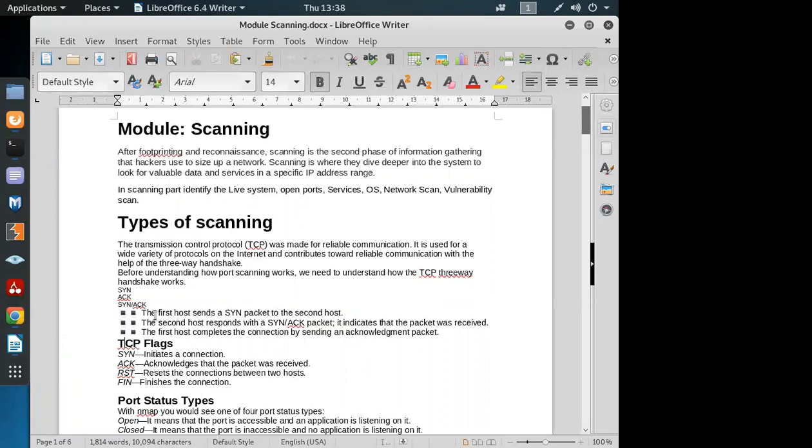So over here, the first host sends a SYN packet to the second host. The second host responds with the SYN-ACK. Why? Because when the first host sends a SYN packet to the second host, he will accept that packet, and for the acknowledgement for the received packet, he will send an acknowledgement, which indicates the packet was received. And the first host completes the connection by sending an acknowledgement packet.